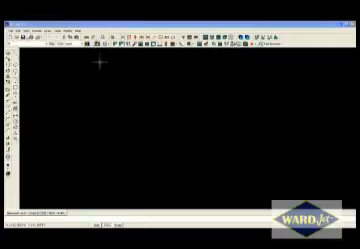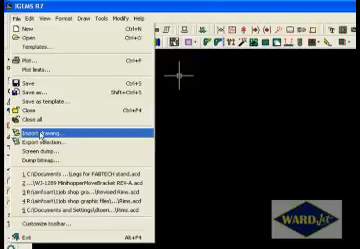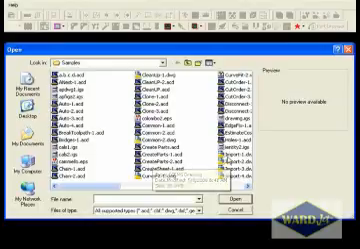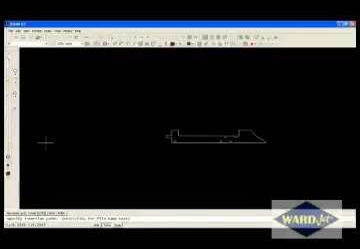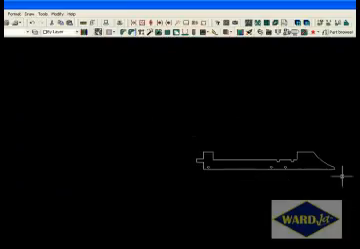First I'm going to show you how to import a drawing, selecting a DWG file that I have here as a sample, open it up, zoom out a little bit and place it on my board. Here's my physical part now.